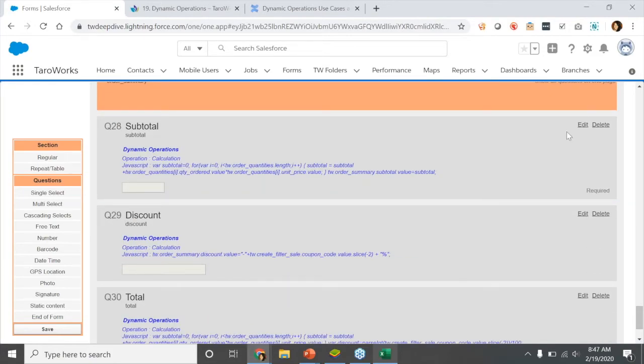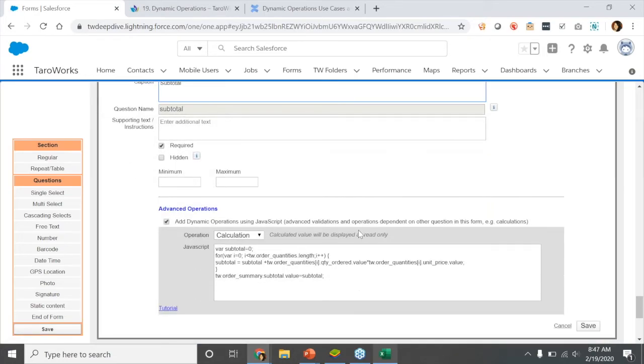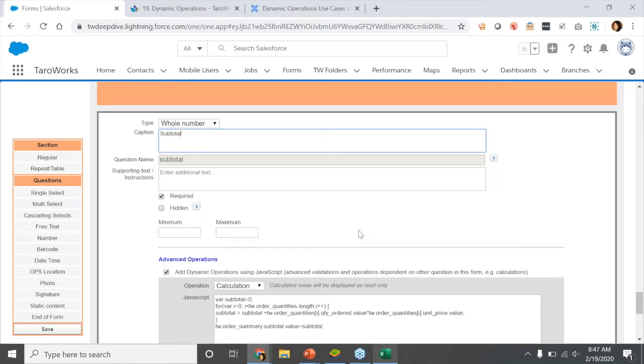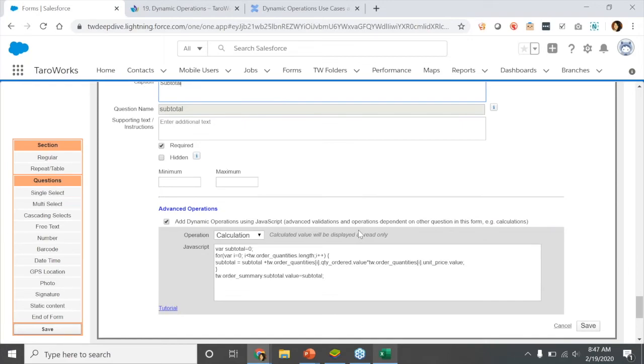Okay, getting to the last page in the mobile experience. We are calculating the subtotal. So this involves running across each row in the repeat section where we had the unit price and the quantity that was ordered. We're multiplying those together and then adding them up for every row. So we're starting with our same old for loop. We want to go through every row in the order quantities repeat section.